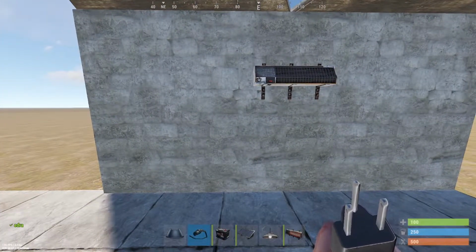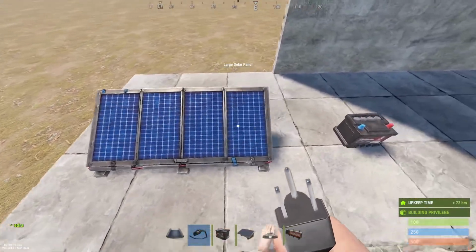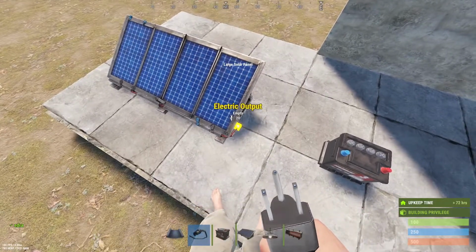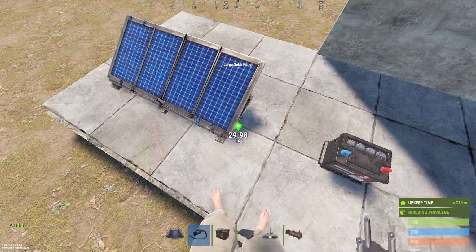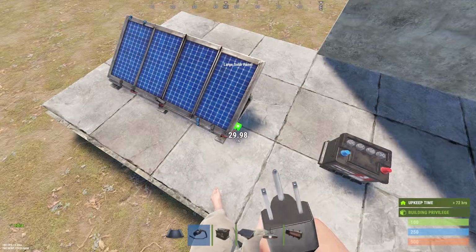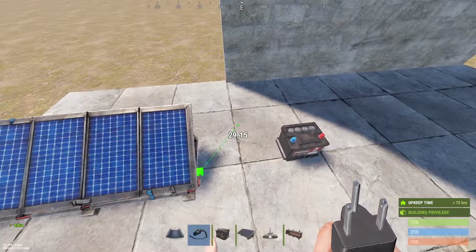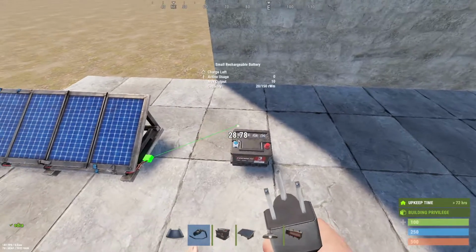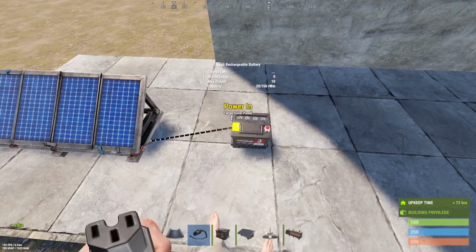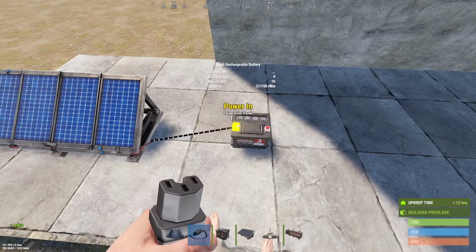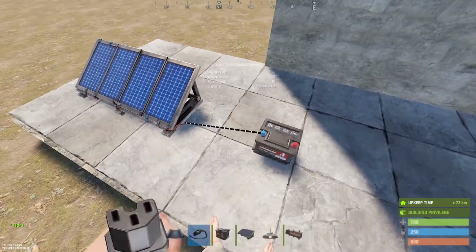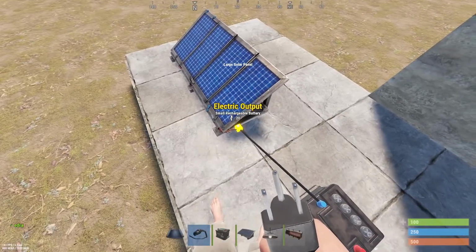Firstly, we're going to connect the solar panel to the battery. Find the power out square on the panel and hover over it to read the description. It indicates it's producing 20 power, and it says empty, which means it's not connected to anything. Left-click it to attach a wire. Bring that wire to your battery and find the power in square. Left-click it and it is now connected. Hovering over it will show you the battery charging, and if you hover over the panel again, it shows you it's connected to a battery.